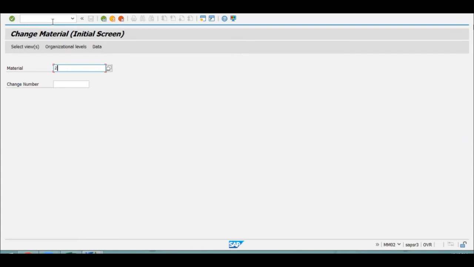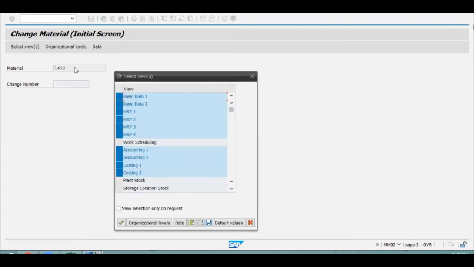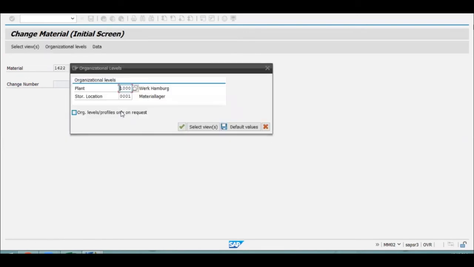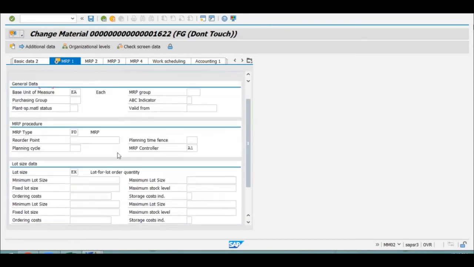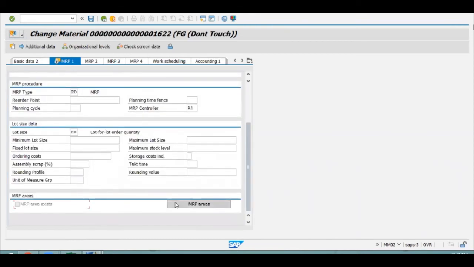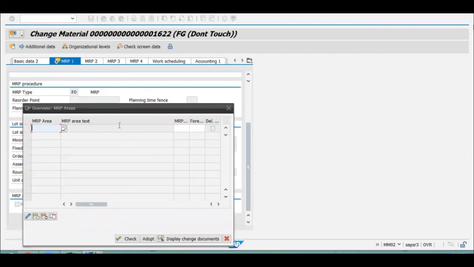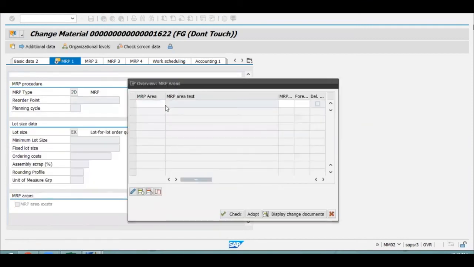Let us go to our material plant and let us activate that. Alright, and here you see something called MRP. Since this material is created at the plant level, you can see that this MRP area doesn't exist here. As soon as you add some, this option will be ticked up here. I can go to the MRP area and I can add it here. So go to the drop down menu.